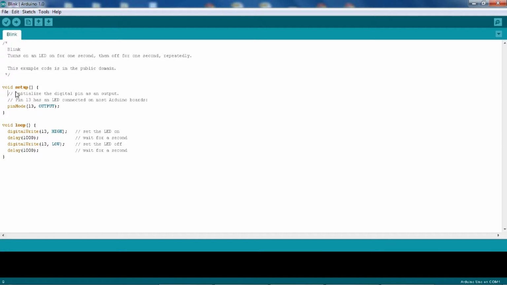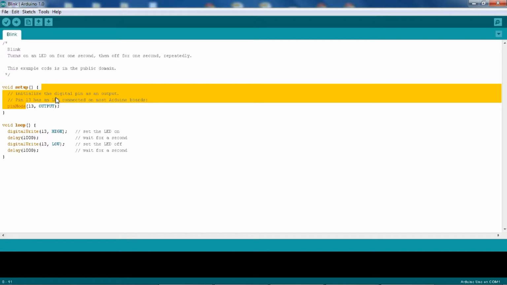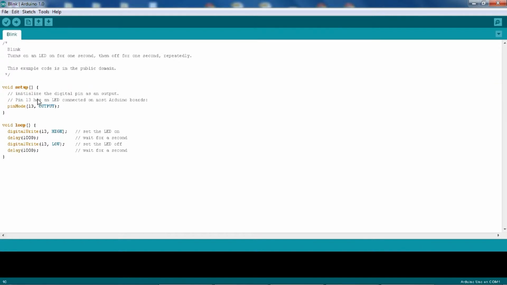All Arduino programs have to have two functions. First one is setup and second one is loop. Content goes inside these braces. The setup method will execute only once at the time of start. On the other hand, the loop method runs continuously as long as Arduino is on.